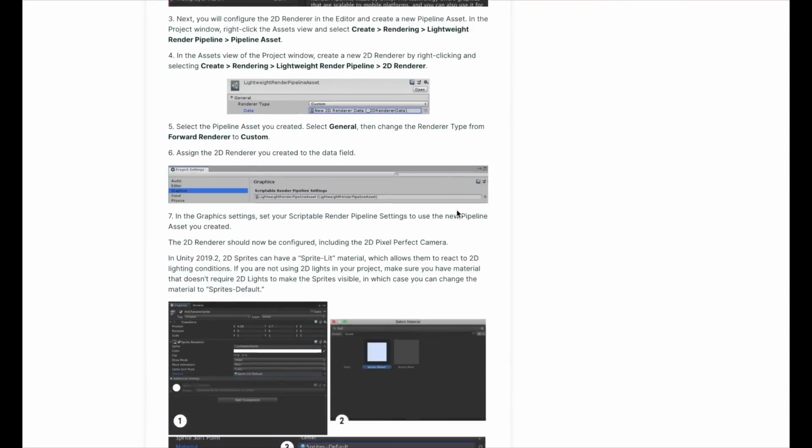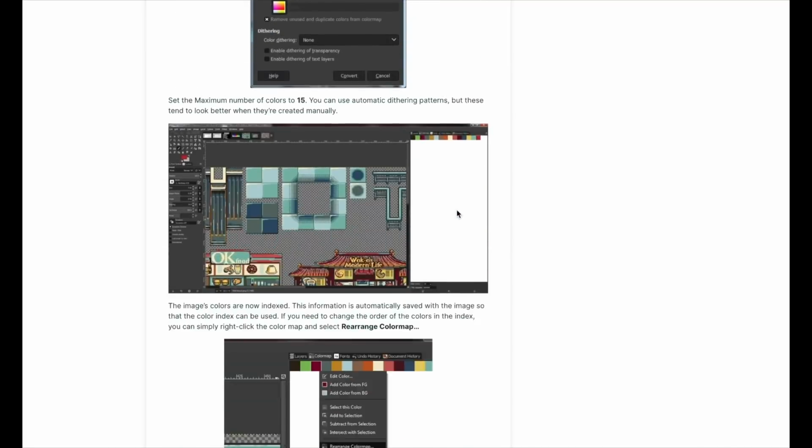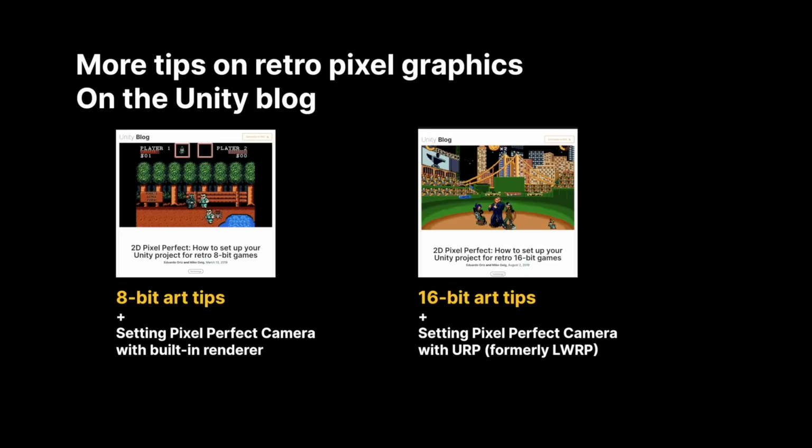If you want to learn more about tips to create retro-looking games, you can check 2 blog posts that we made on how Pixel Perfect Camera can help you achieve 8-bit and 16-bit aesthetics.